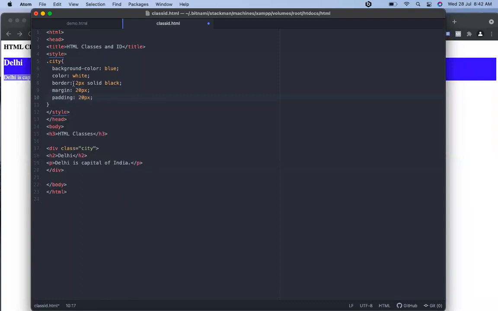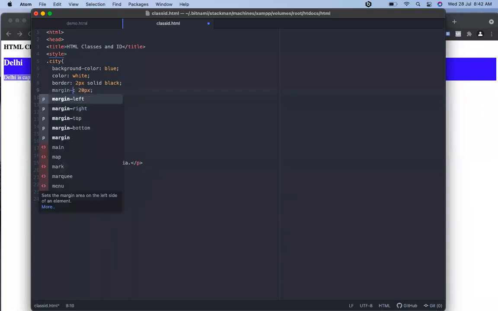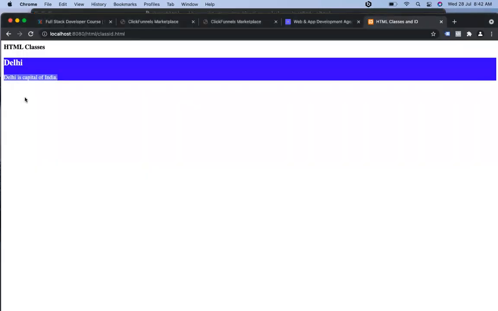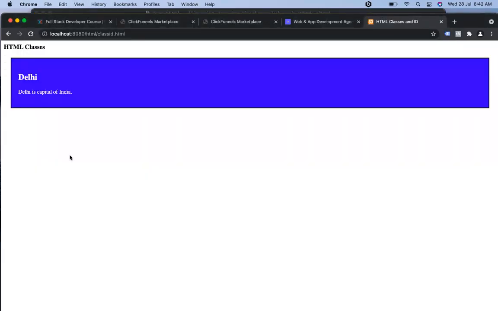Now remember, we can give margin left, margin right, margin top, margin bottom. It will only work for the particular direction. If I give margin left, it will only give the margin from the left side. If I give margin right, only from the right side. If margin top, only from the top. If bottom, only from the bottom. Same in the case of padding also. But right now if I give it directly like this, it will apply to all sides. Now you can see the margin has been applied. This is how it works.